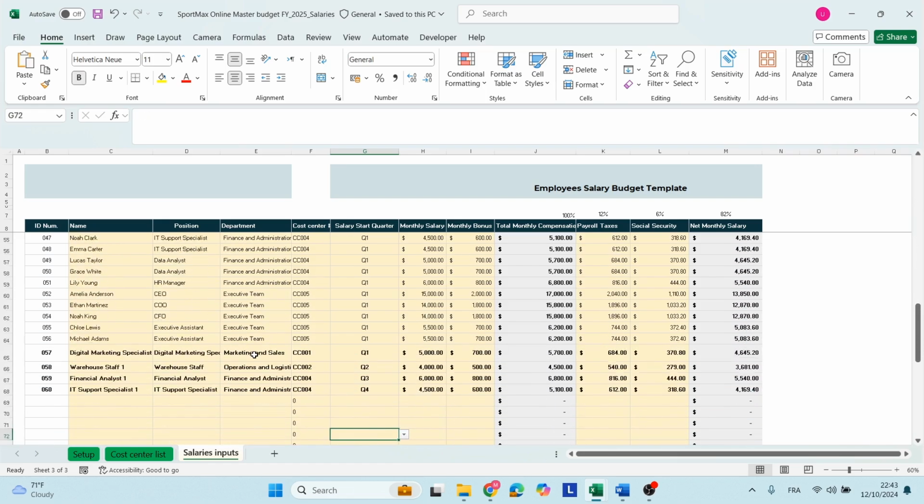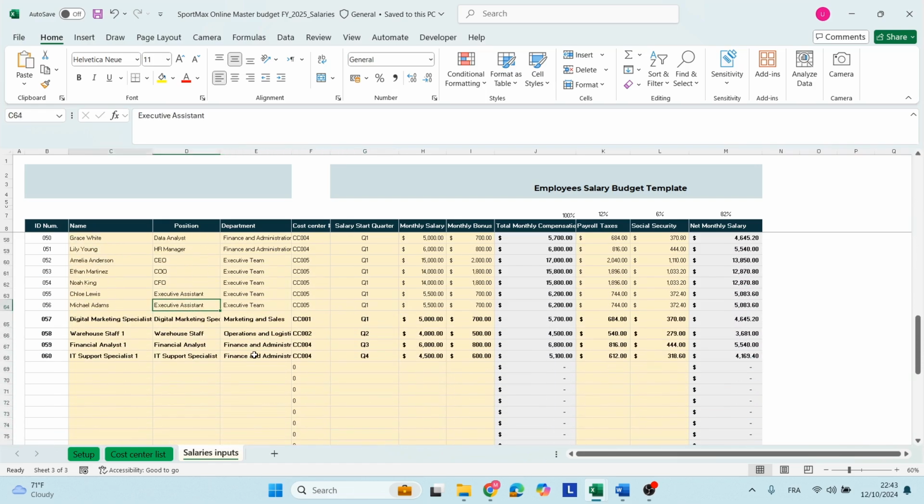Then we have at the end the new hiring. So the company expects to hire 4 employees for different cost centers, mainly for the finance and administration cost center. Some of them start in Q1, others in Q2, and we have one in Q3 and one in Q4.